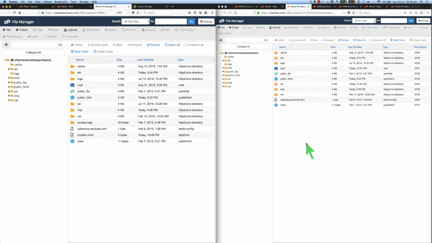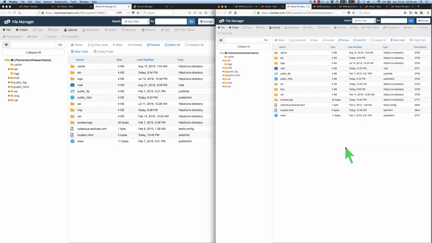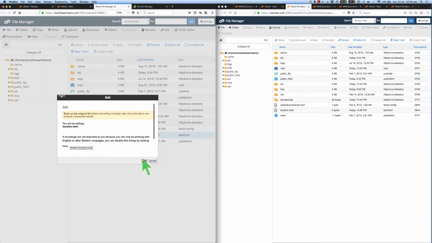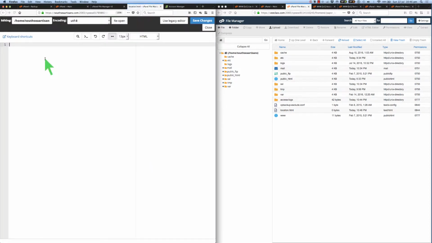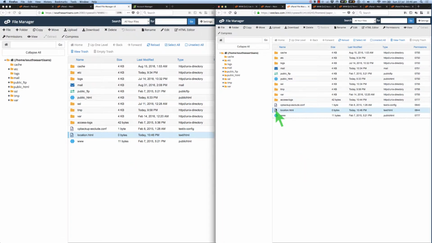And then on the right hand side, I'm also going to create a new file with the same file name, location.html, but obviously it's a different file, right? Different file. And on the left hand side, I'm going to edit this file here, edit. I don't have to get too fancy here. I'm just going to edit it, and I'm going to type here old server. Yeah, save that. I think it might become clear why I'm doing this in a moment. Now I'm going to edit this one over here.